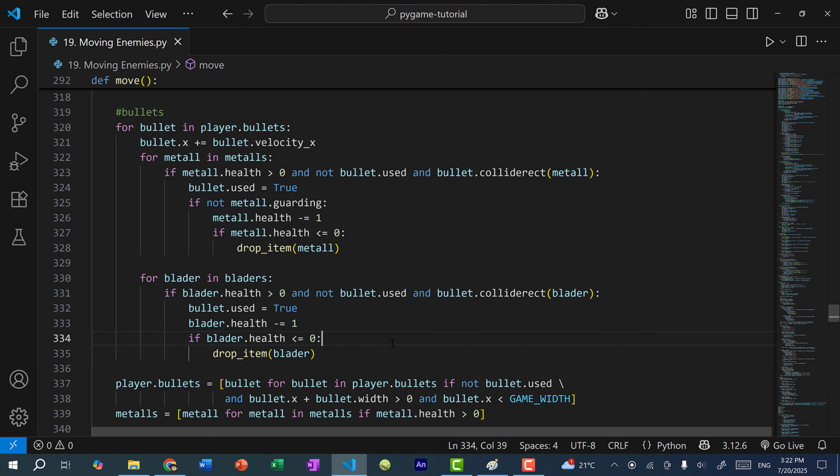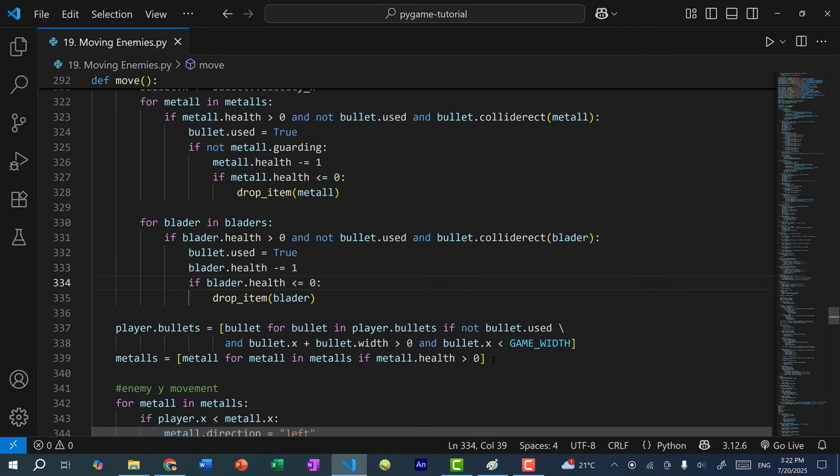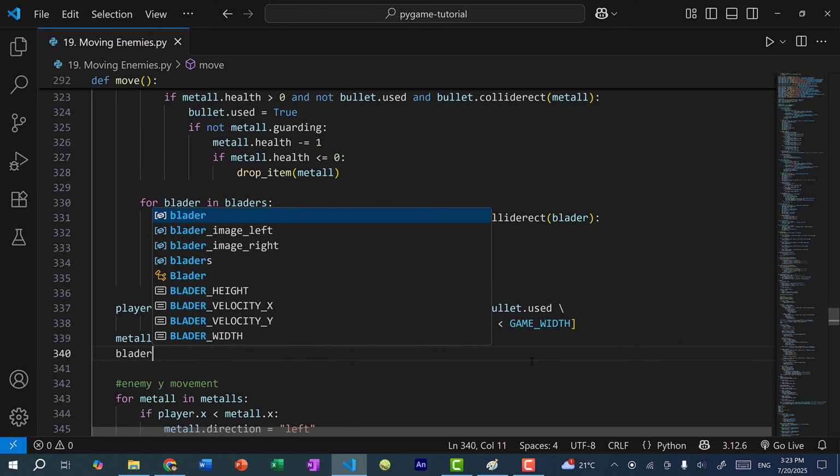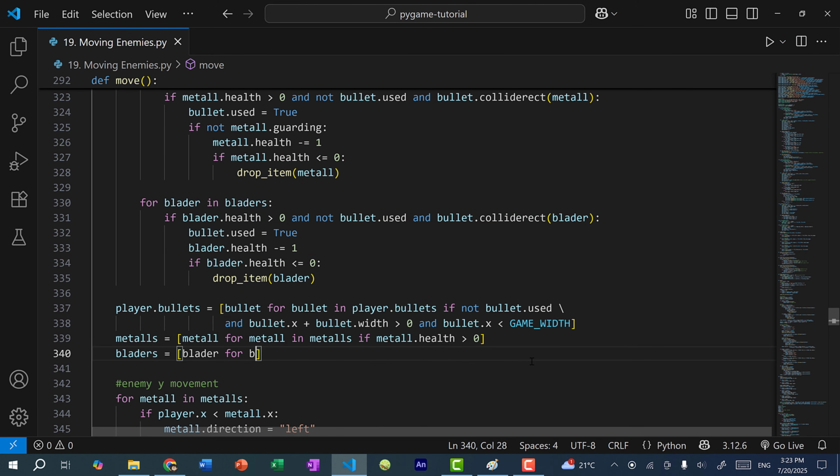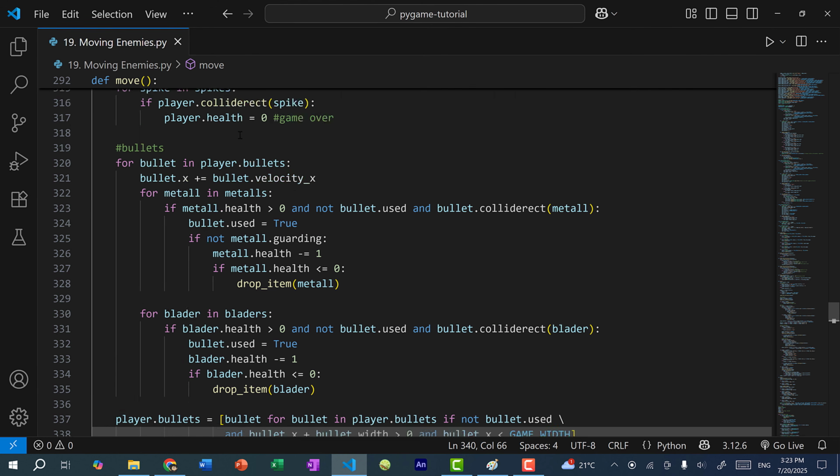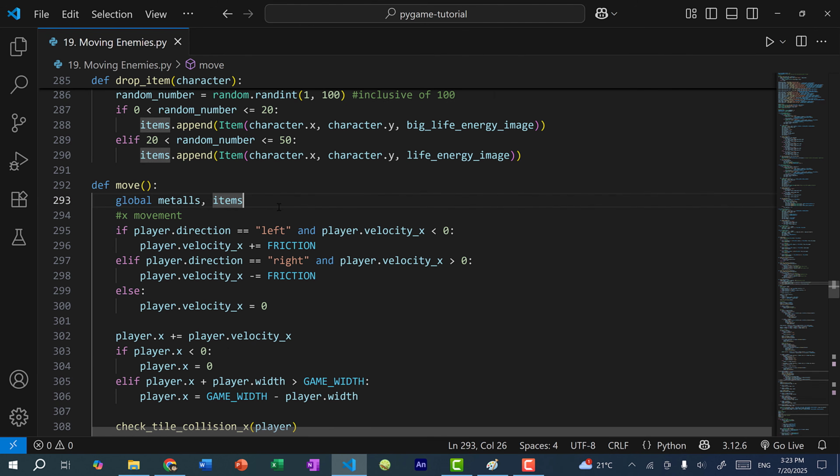Okay, and then finally we need to do the cleanup step. So over here we'll do bladers equals blader for blader in bladers if blader.health is greater than 0. And since we are doing an assignment here on a global variable, we need to declare the variable as global. So here I'll add bladers. All right, so let's save and run the program.